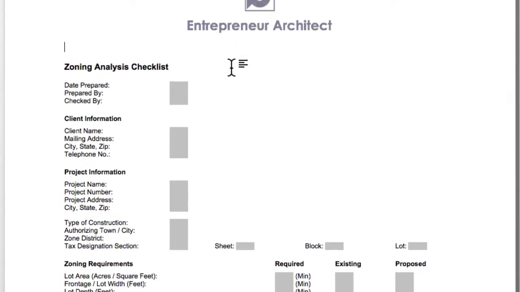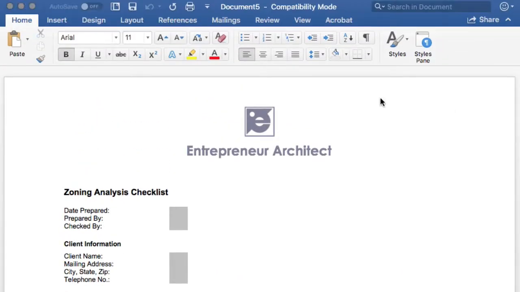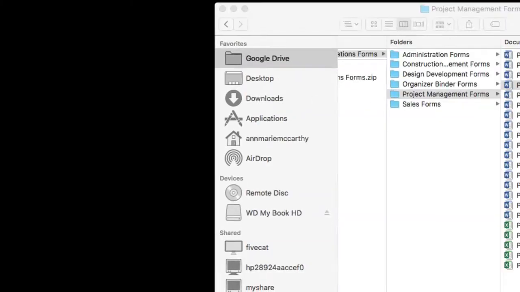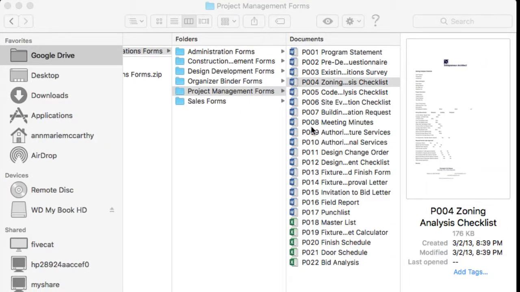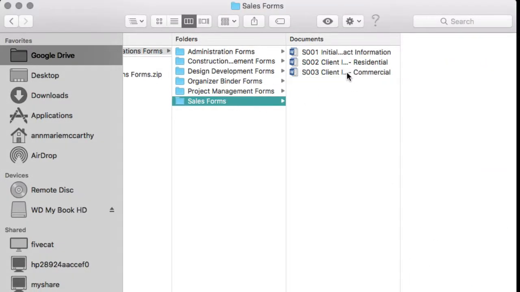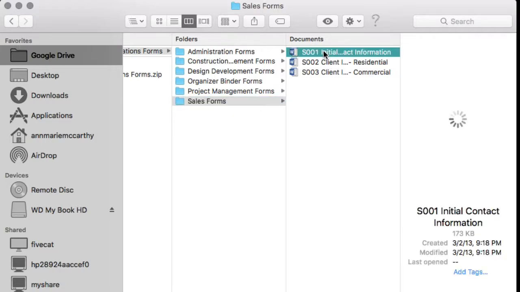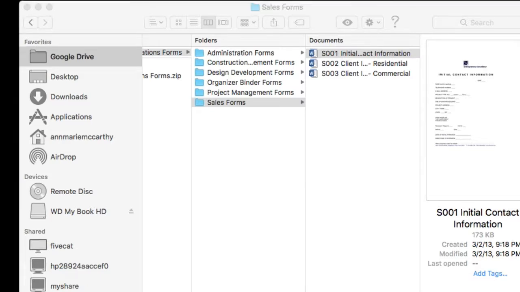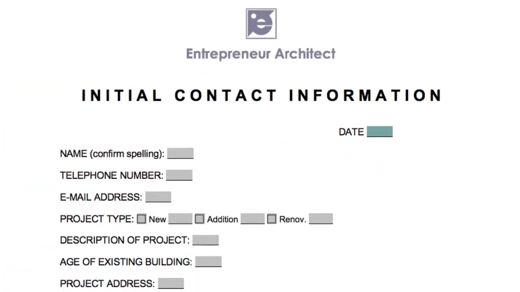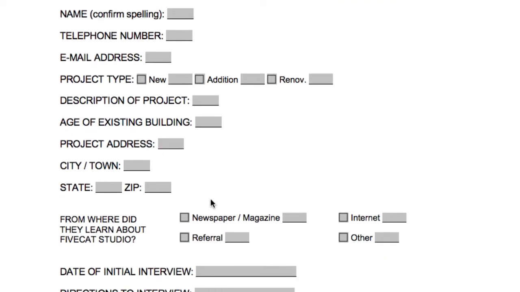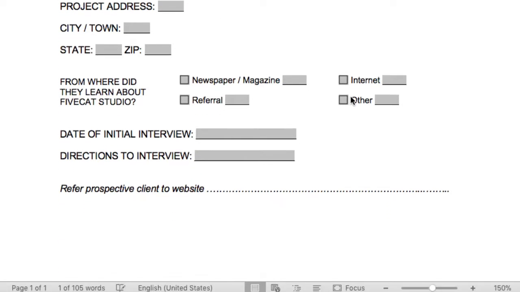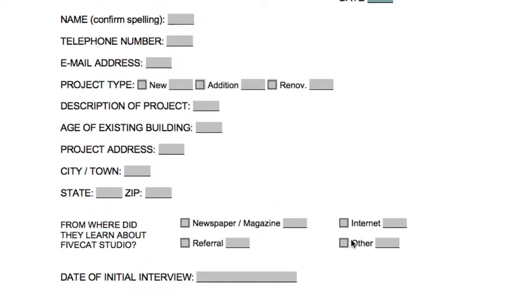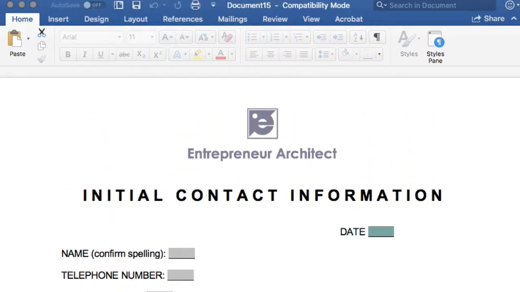So that's a zoning analysis checklist that's included in the project management forms. And there's several other forms in here as well. The last section is sales forms. The sales forms, there's an initial client contact information form. This is the form that I fill out when a client calls or emails. It just reminds me to ask these questions. Where did we learn from them? I have hundreds of these completed, and we regularly add this information into our database.